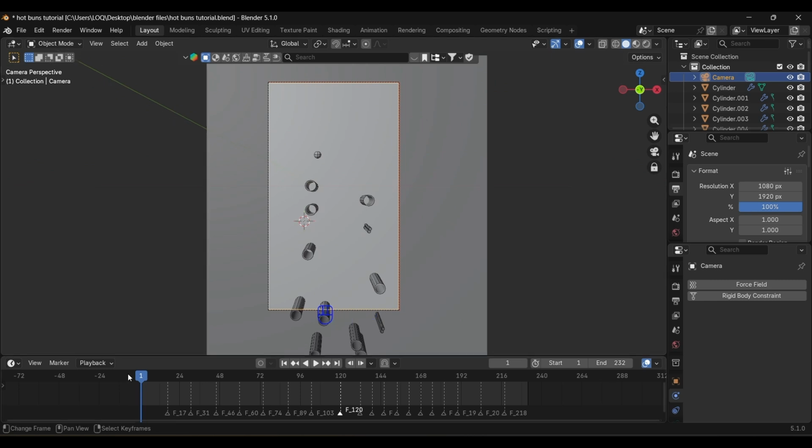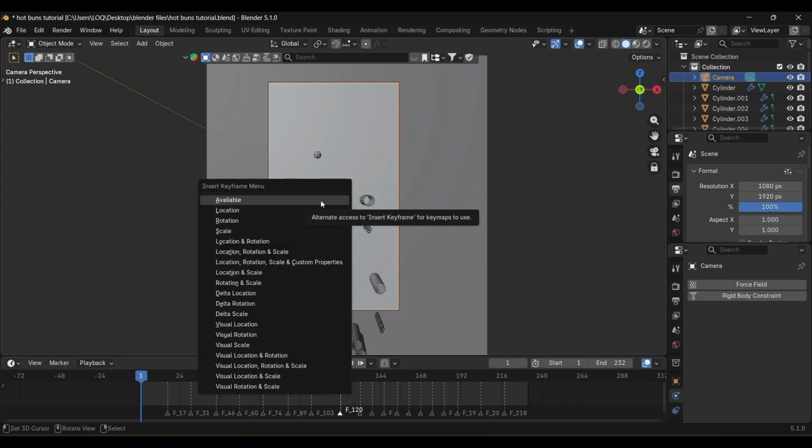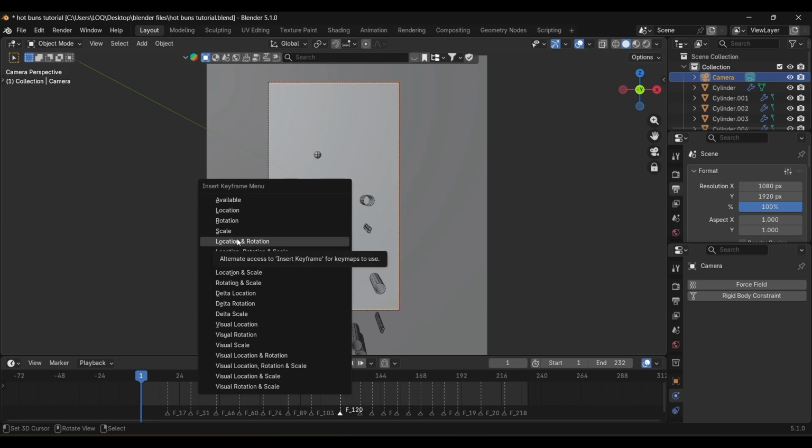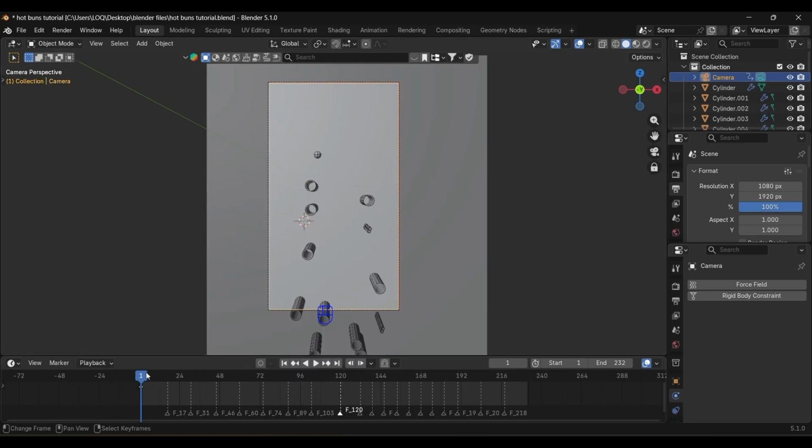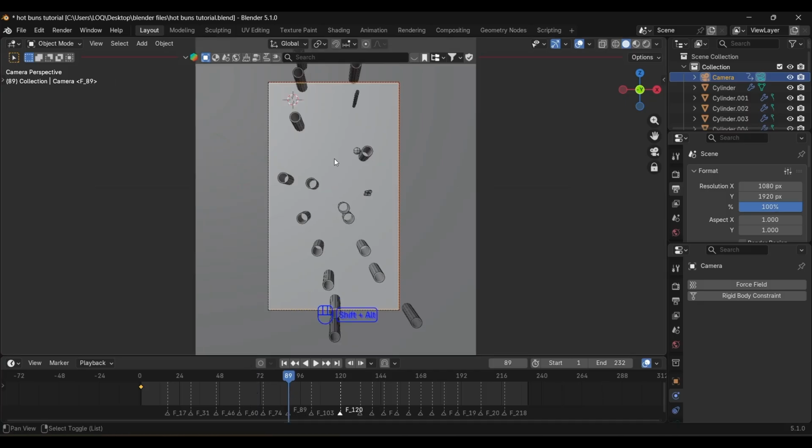Now at frame number 1, we'll press K with our camera selected. You can see the selection over here, or you can check it over here too. We'll press K and select this location and rotation. And you can see a keyframe over here on your timeline. Then we'll go to frame number 89 and we'll change the camera's position.